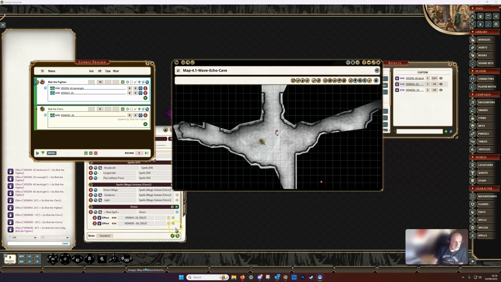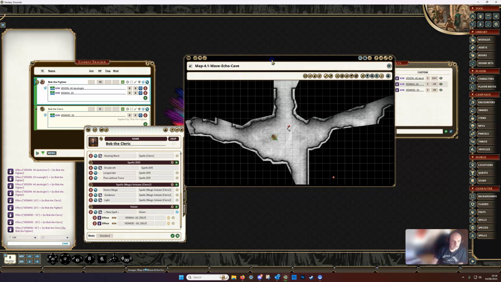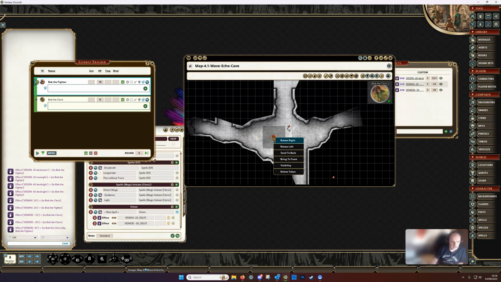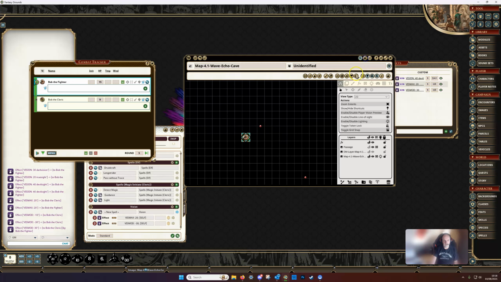Okay, there is one more possibility that we can use here to add vision to a token. So let's get rid of all of these effects at the moment. We're going to remove Bob the Cleric from the map, and we're going to add in Bob the Fighter. So Bob's back to his normal. He doesn't have any sight. If we wanted to add sight to him using this method, then we need to unlock the map.